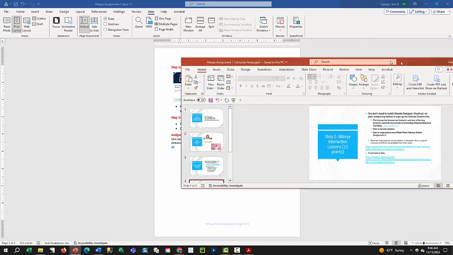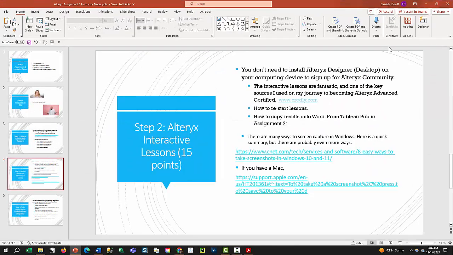A couple things I want to highlight here in step 2: you don't need to install Alteryx Designer, which is really a desktop application, on your computing device to sign up for Alteryx Community. So you don't need Designer to do these interactive lessons. They are, in fact, absolutely fantastic, and one of the key resources I used on my journey to become Alteryx Advanced Certified.